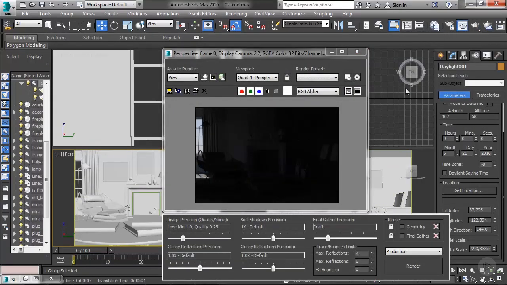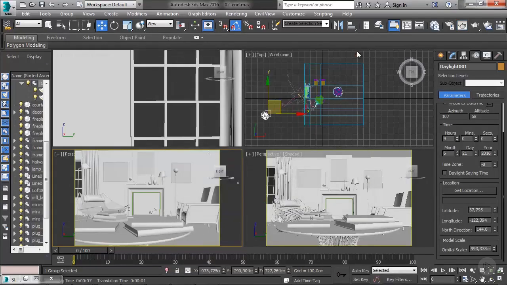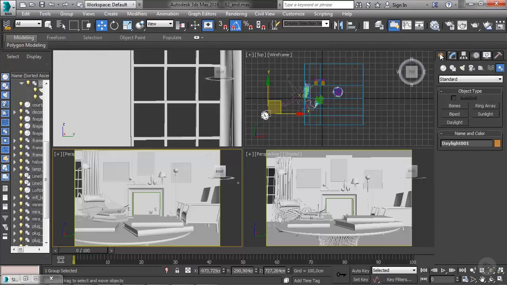So as you can see, it's pretty dark. Now the sun is okay and is behaving okay, but we have a few things we need to set up. First, we need to add a few portal lights to this. The portal light is a helper. It will help guide the sunlight into the scene. Okay, so I'm going to switch back to the create panel and I'm going to choose lights, and in photometric we have the mental ray sky portal.